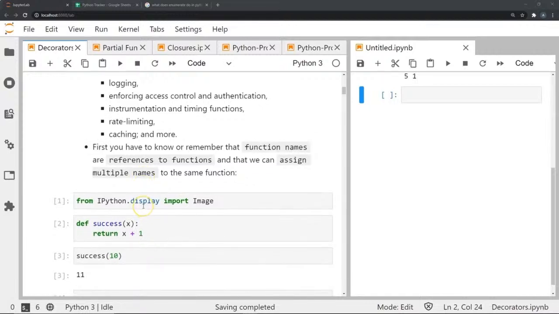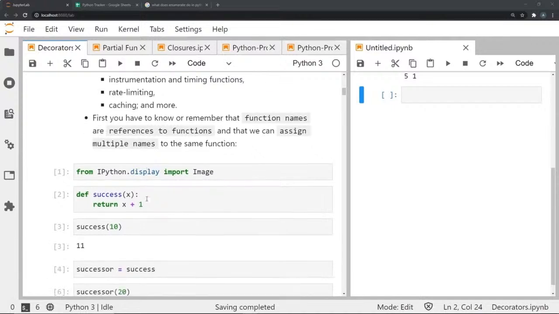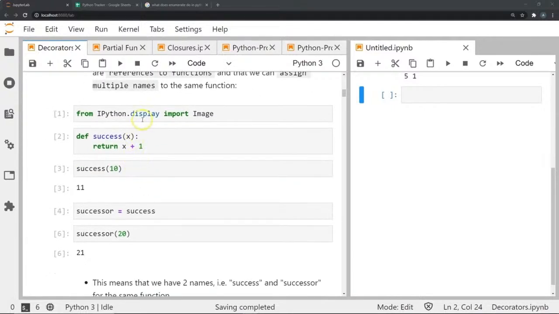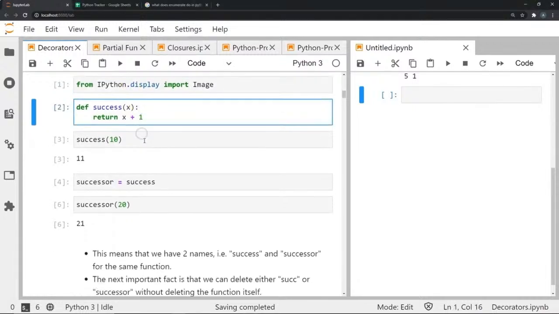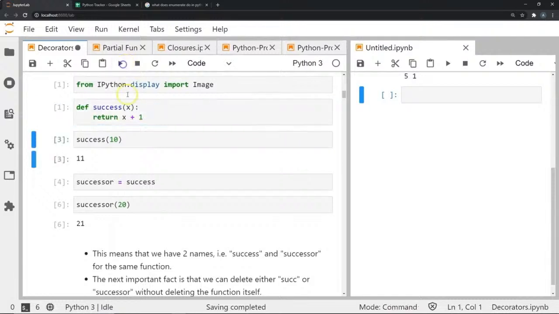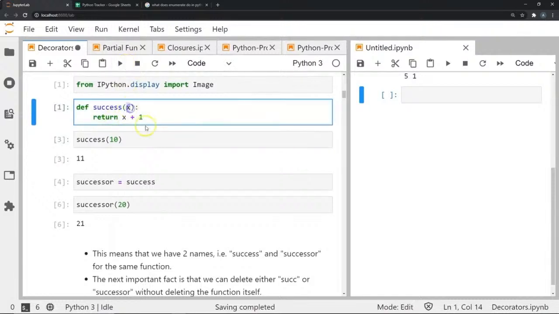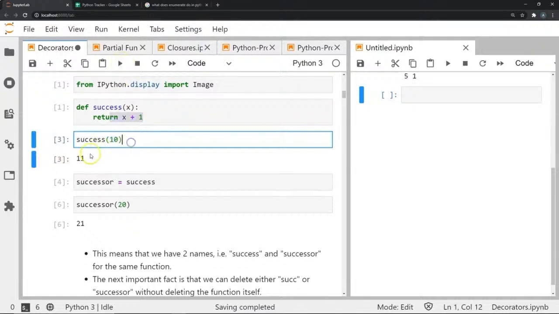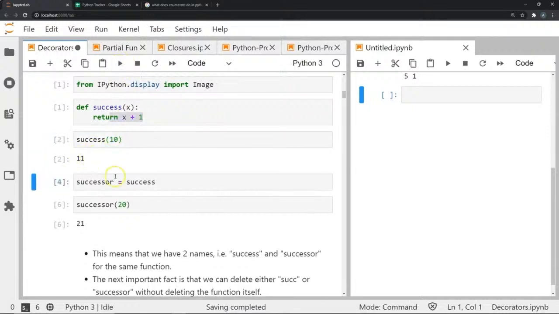Now you have to remember that function names are references to functions and that we can assign multiple names to the same function. So for example, if you see here, I have defined a function called success, which basically takes an integer and returns 1 plus that integer. So if I do success 10, it should give me 11, as you can see here.